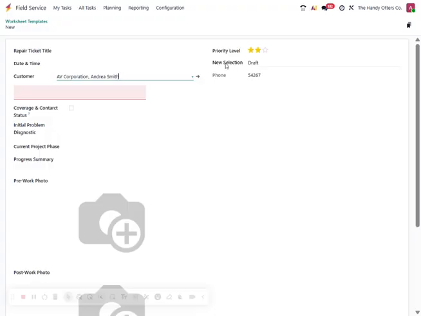So that's it, and that's how you can create a worksheet template from scratch using the Odoo Studio. Thank you, and I hope this helps.